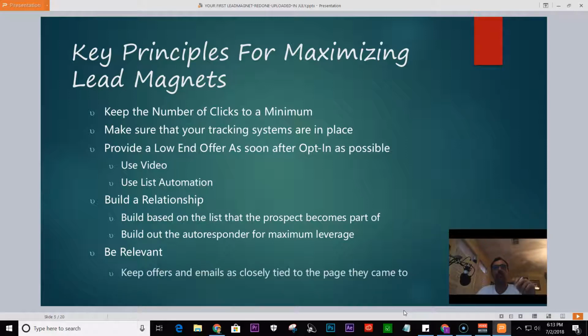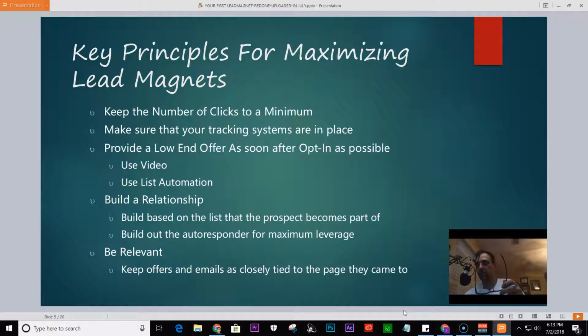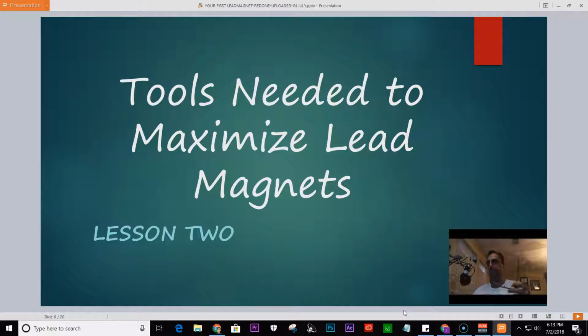Be relevant. Keep offers and emails as closely tied to the page they came to. So again, if we're talking about daylilies and how to keep them from being overwatered or something like that, we want to follow up with daylilies, daylily shows, or daylily tools. We don't want to change that topic.